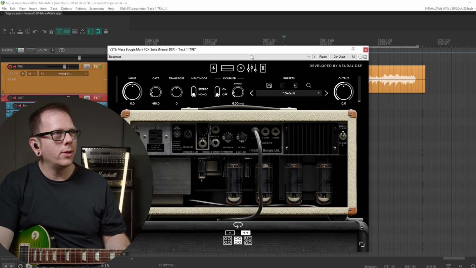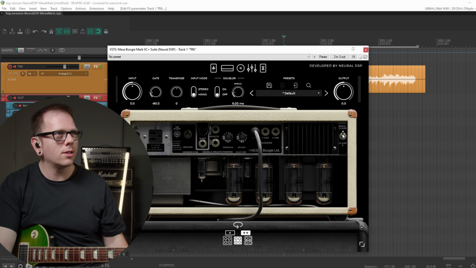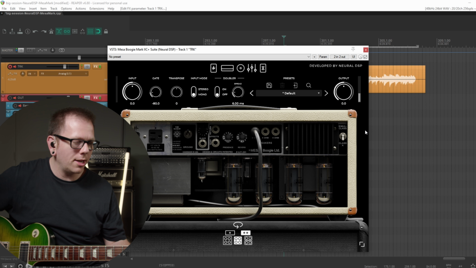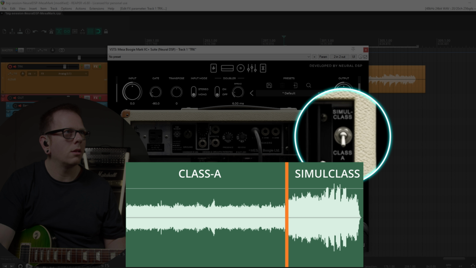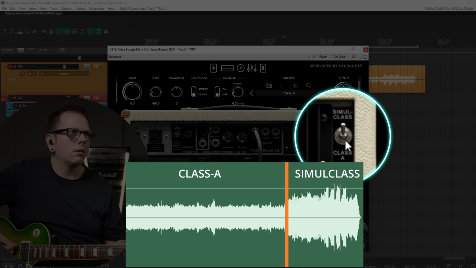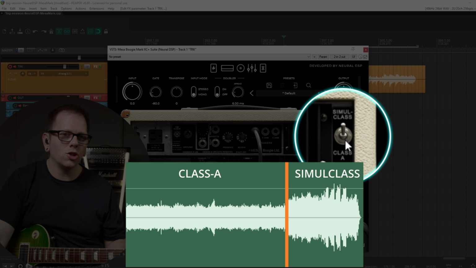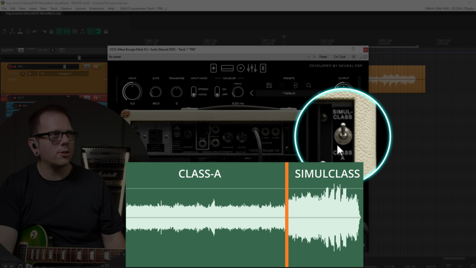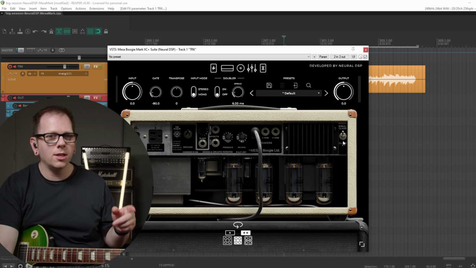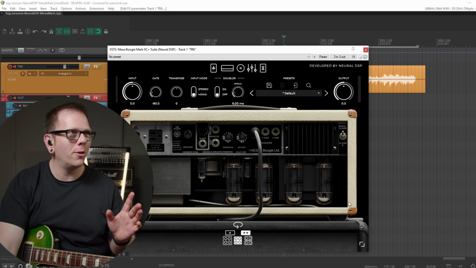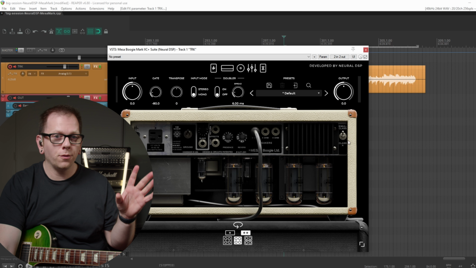All right, and then the last thing we have is this Simul class cab emulation over to the class A. Honestly, it's just so hard to hear this stuff when it's not gain matched. I'm sure someone out there has done the difference. I'm just going to stick to this. The switches on the back, no need to change it. Everything is sounding great in this mode. I'm not too sure what the Class A difference is overall. So there we go. There's a quick look at the Mesa Mark II C Plus from NeuralDSP.